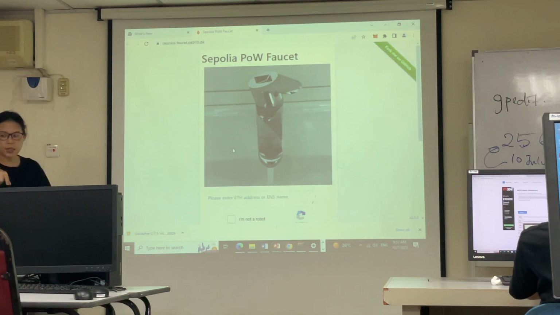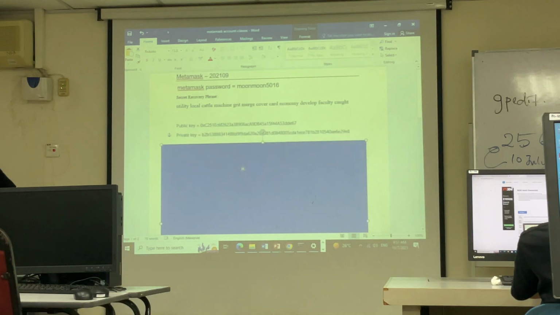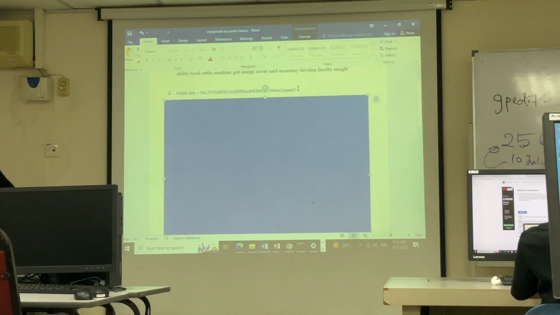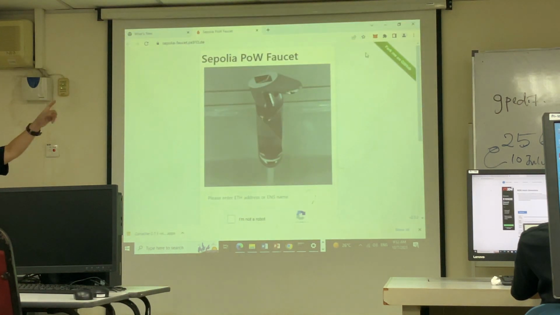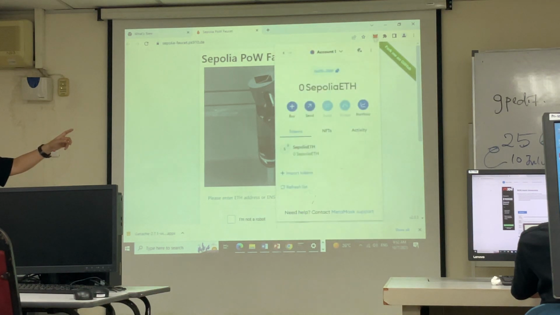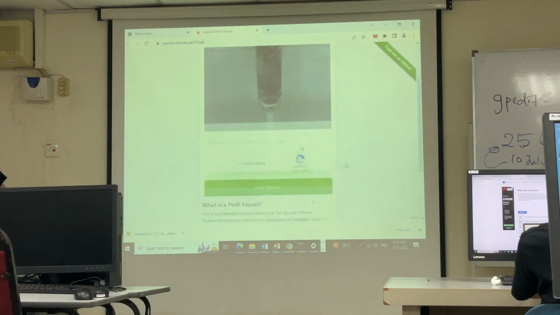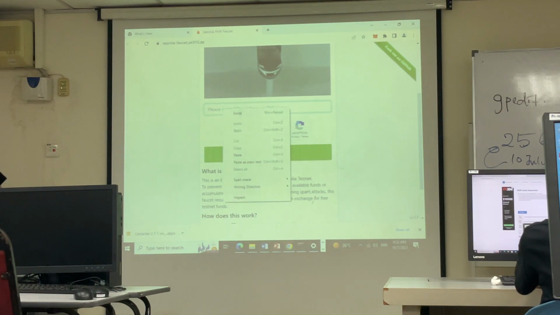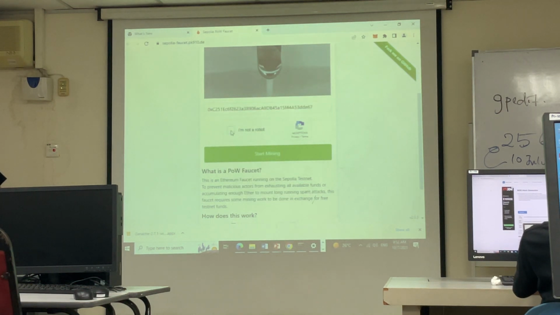As I said, over here the lab may be blocked because this will do the mining process. So I'm going to copy my public key. I'm using my test account over here, just like your account in MetaMask. You copy the address that you have over here. I don't want to use this one, this is just for testing. You already have your own account. Copy this public key and paste it over here. Also, I'm not a robot.